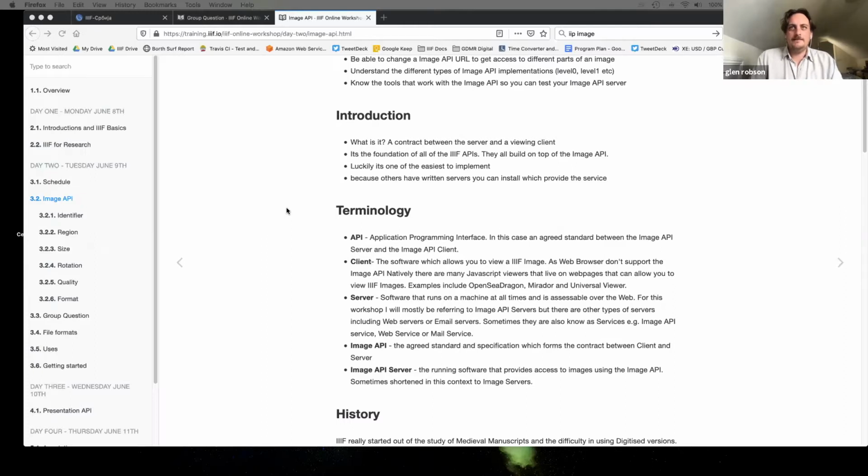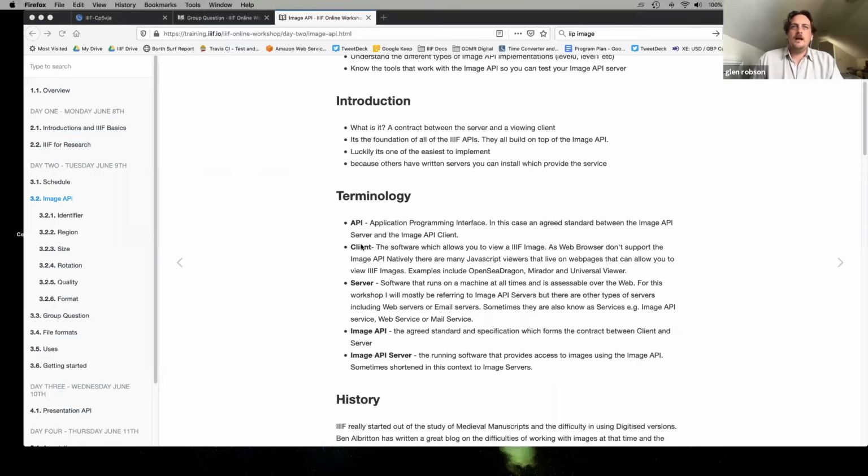it basically means there is an agreed standard for the client and the server to know what each other are doing. And so the client knows how to talk to an image server, and the image server knows exactly what the client is going to be able to do. And that's really the basis of all this interoperability. All the different clients know how to talk to all the different Image API servers, which makes this such a powerful tool.